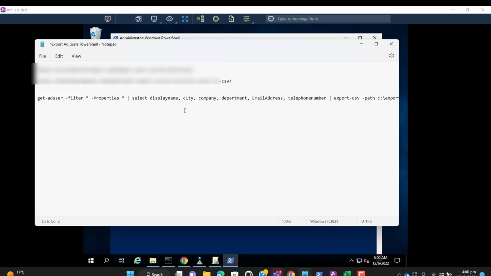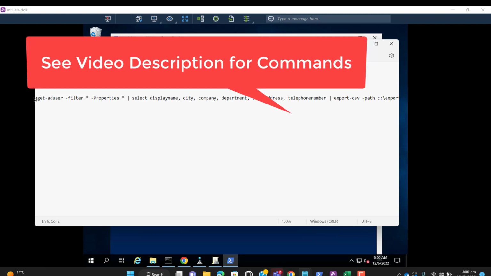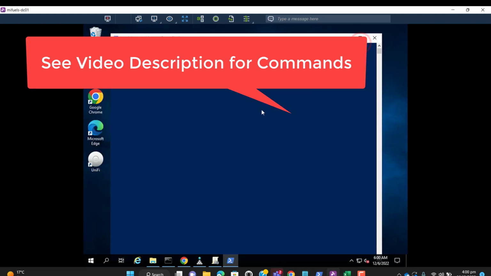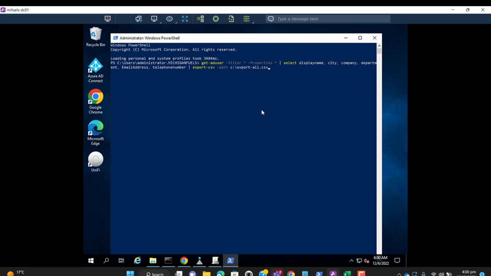the user. In this command, I will choose attribute display name, city, company, department, email address, and a telephone number, and a path to where I want to export the user in CSV file. So let's copy this. And simply paste this command in PowerShell. Hit enter.